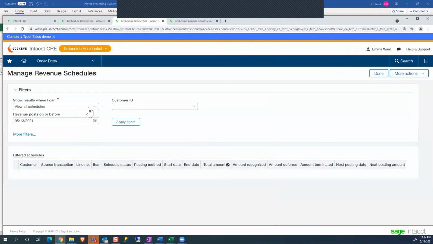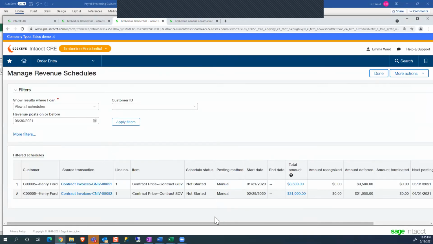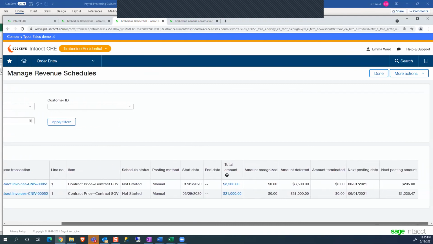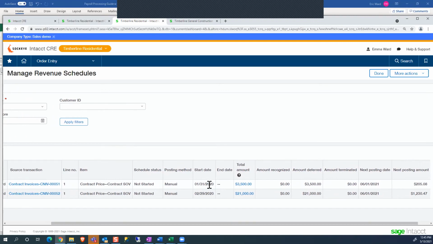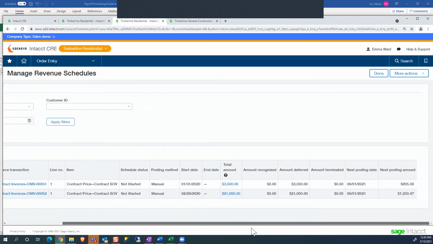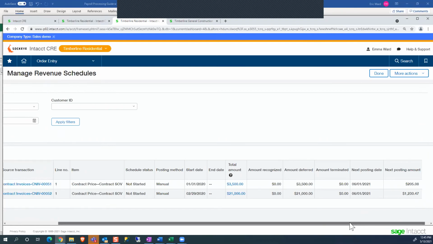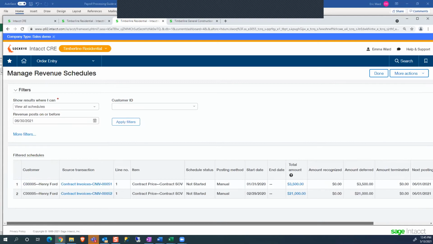In my revenue schedules here, I'm going to view all revenue schedules and apply the filter here. And it's going to tell me that I have 2 revenue schedules here that are ready to be booked. So one of them was from January, one of them was from February, and we're reclassing a portion of this revenue for this billing for revenue. So this is telling me it's going to calculate out how much revenue should be booked based off of my percent complete.